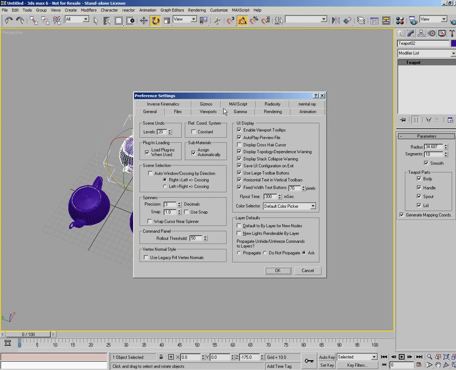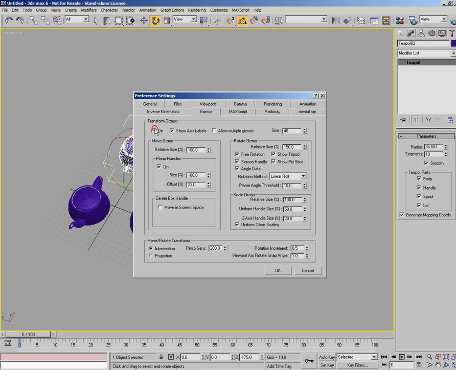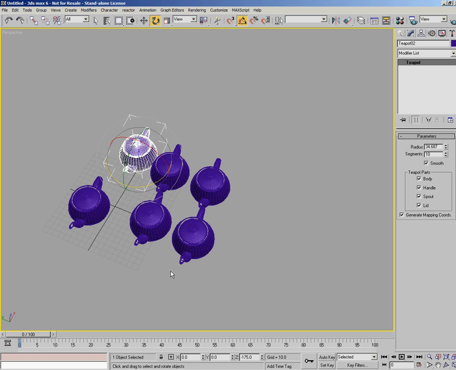And you can do that there in the gizmo tab, so you can see gizmos off, and you can change the size of the gizmos and whatever really. So there's a lot of scope there for changing your preferences with Max. Right, to the right of the customized menu we have the Max script menu.